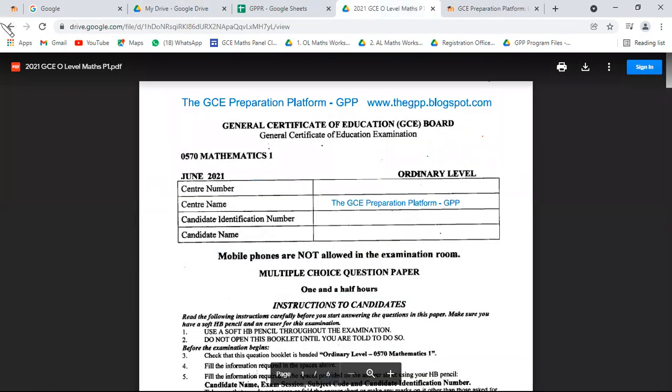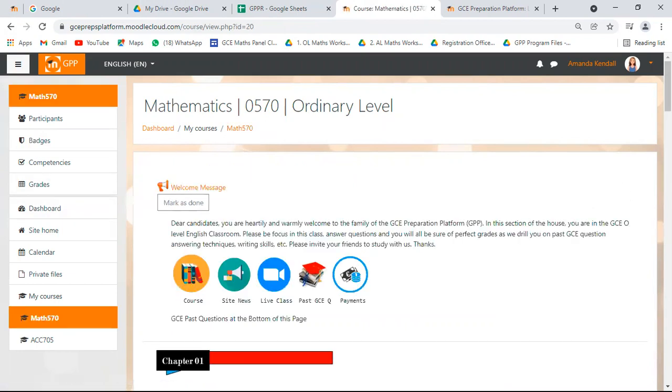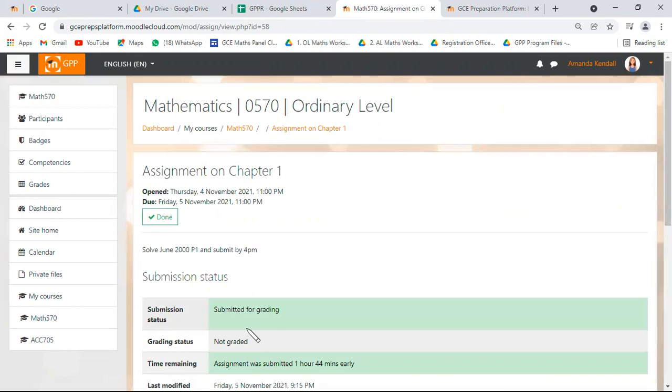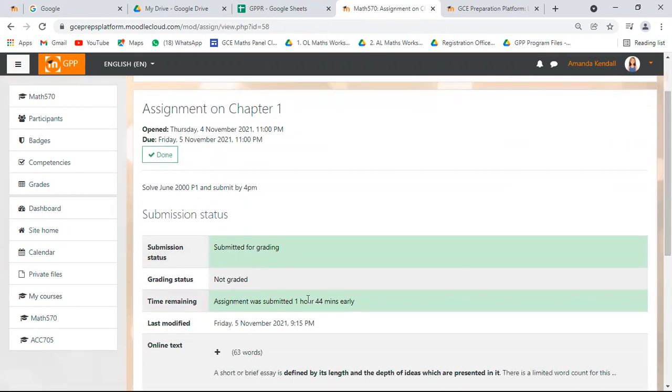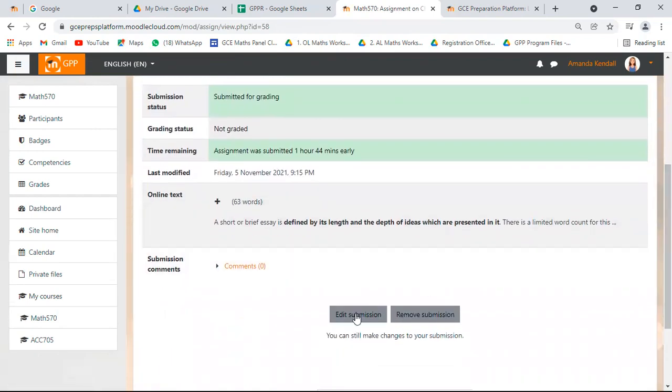So let us go back to our page. Let us go back. So this is what we have. Then for this course, you can equally see that they have already taken some lessons. There's even an assignment on the chapter. However, these students have submitted. These students submitted the assignments 1 hour 44 minutes before time. The assignment was 66 words or 63 words. And you can edit what you have submitted. You can remove it and change it before time. So it's green.